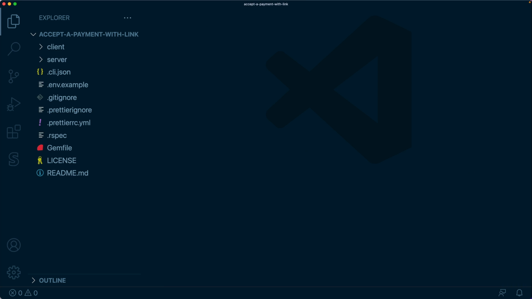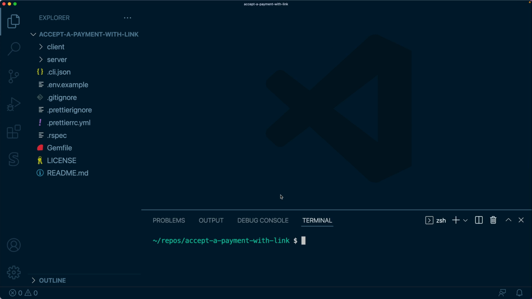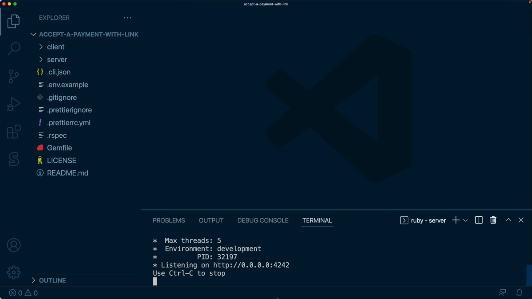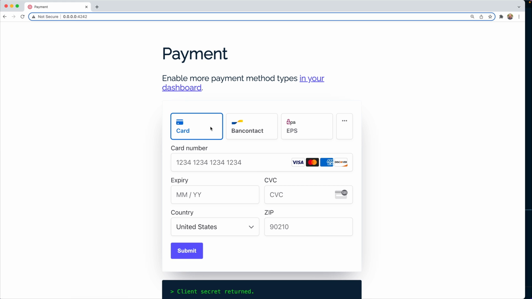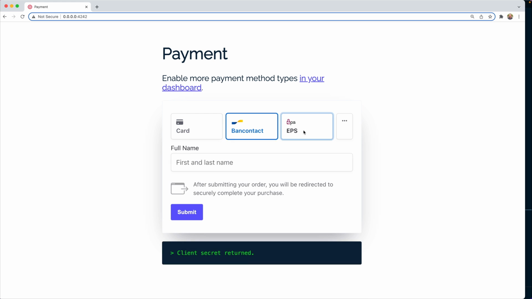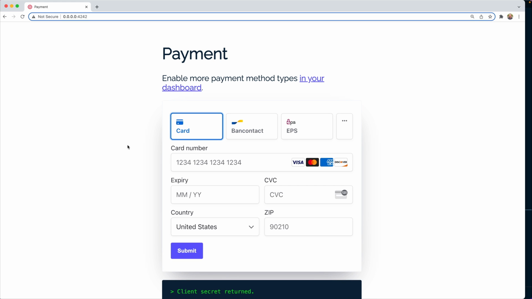The very first thing we wanna do is just start up our server and see what this sample gives us straight out of the box. So I'll open up the terminal, cd into the server directory, and fire up the server with Ruby server. Let's head over to the browser and take a look at localhost 4242. Here you can see the payment element is being rendered. We have several different payment method types that are available, including bank contact, EPS, and card.